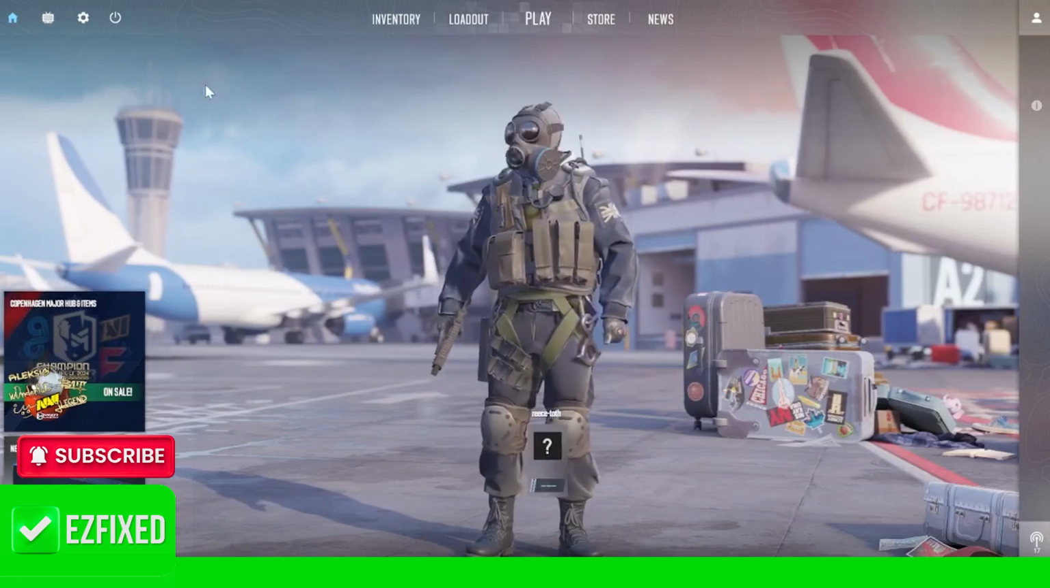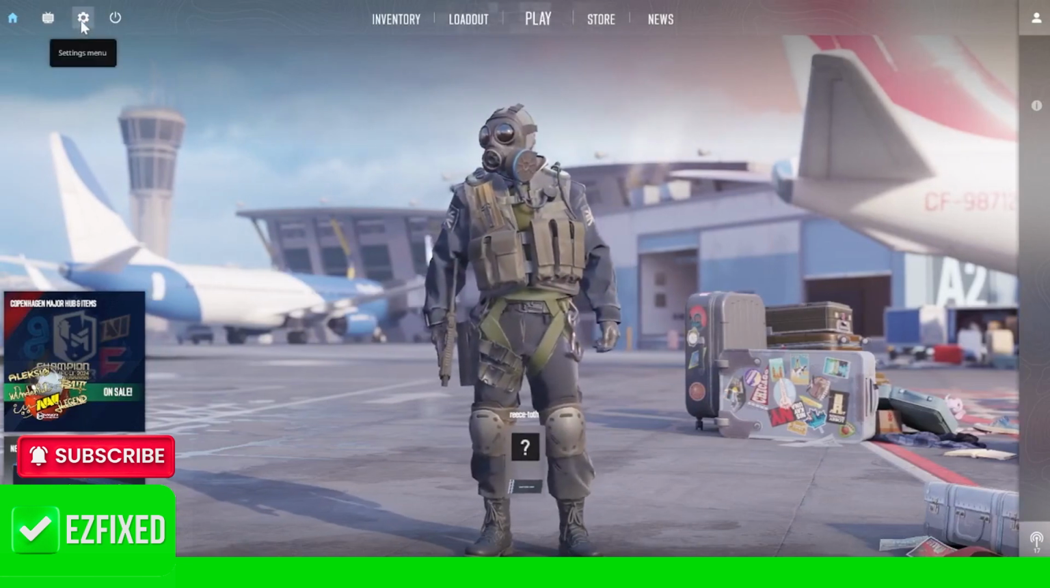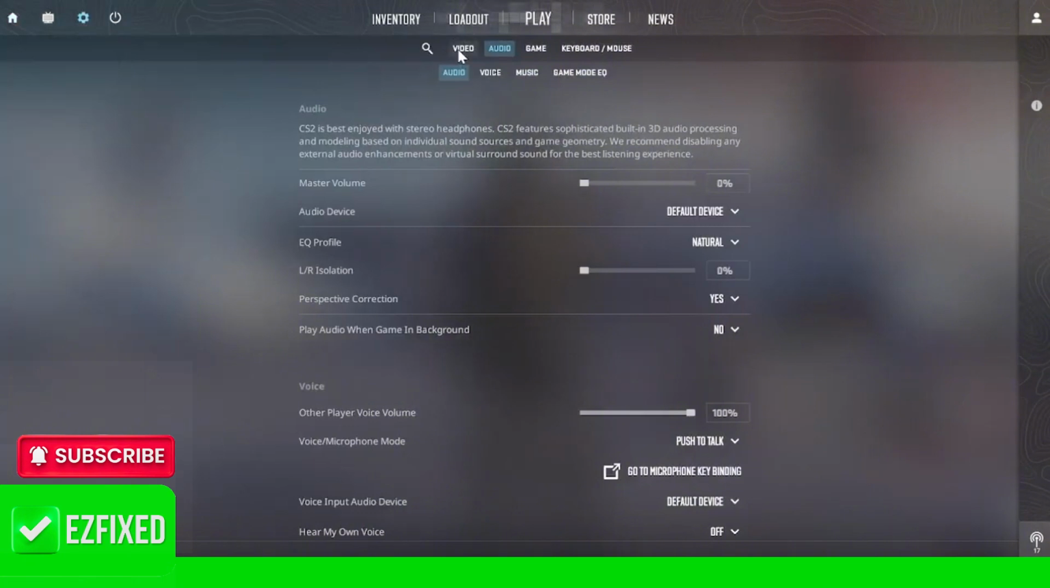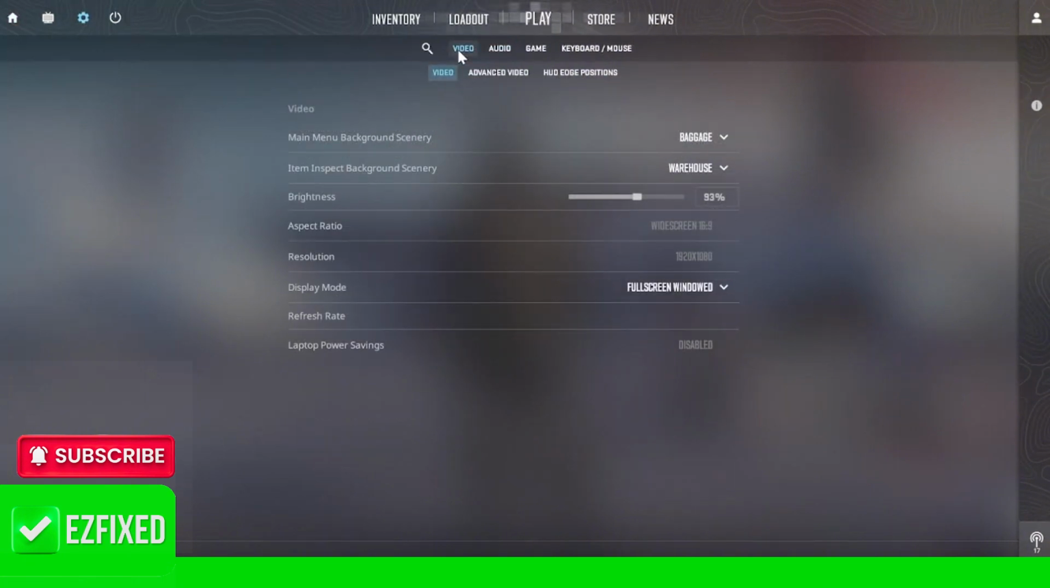Now once you're inside of Counter-Strike, you need to come over to the Settings menu in the top left here, and we're going to come over to the Video tab. Now if you're still experiencing crashing issues after trying all of these steps, I'd recommend to lower some of your graphics quality in-game, as it could just be a case of your computer not being able to handle the intensity of the game. So inside of here, just make sure display mode is set to full screen. Make sure your refresh rate matches the refresh rate of your monitor.